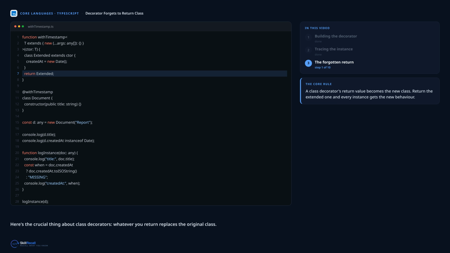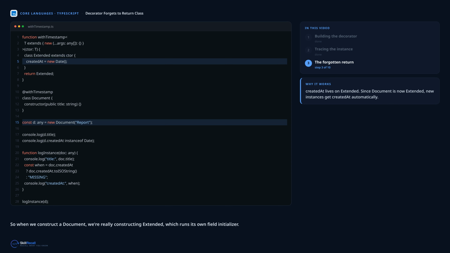Here's the crucial thing about class decorators. Whatever you return replaces the original class. Because we return the extended subclass, the name Document now actually points at that subclass. So when we construct a Document, we're really constructing extended, which runs its own field initializer.